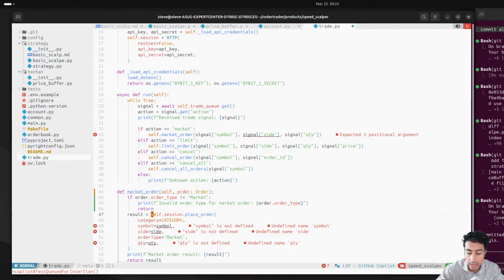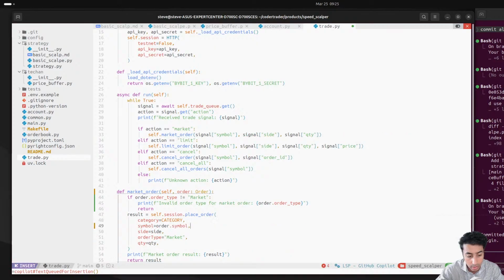Cool. Does everyone get what I'm doing here? Just doing a little bit of error checking, and then obviously we're going to change this. So order.symbol, and then here same thing. This is a property, I think. Order.side, yep, that's looking good. Change that to string. Order.quantity. I think that is correct. That is correct. Okay, excellent.